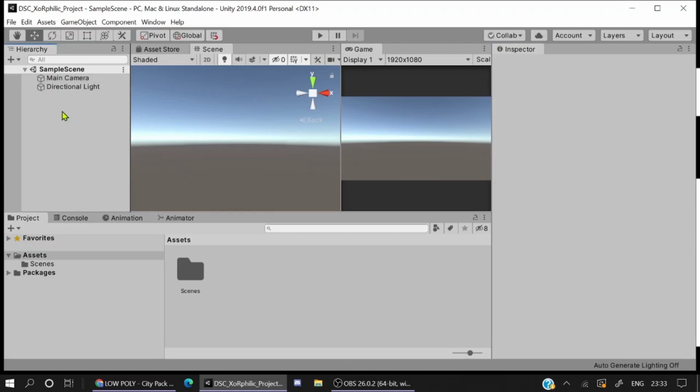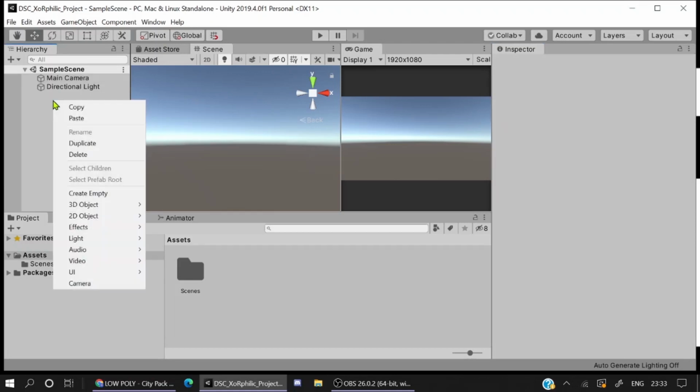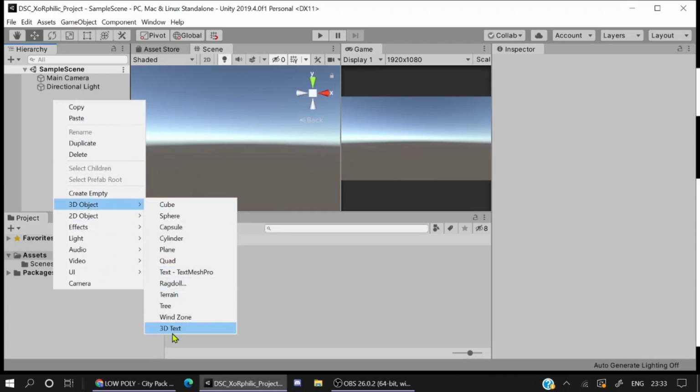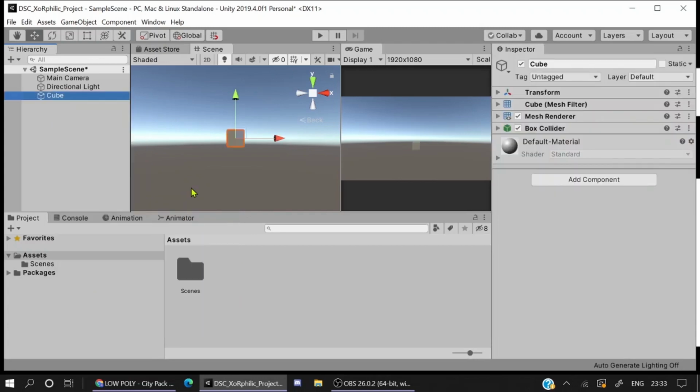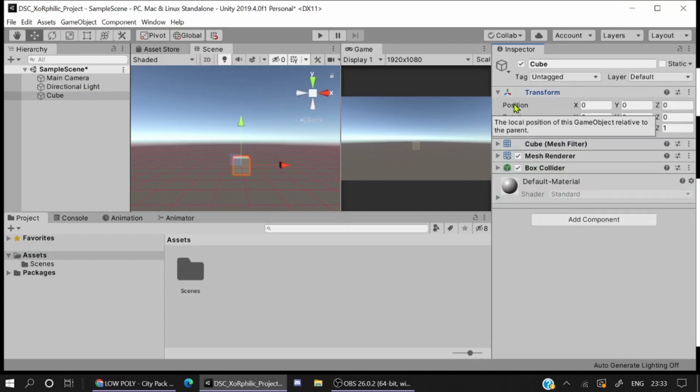If we want to add anything to the scene view, right click on the hierarchy panel, go to 3D objects, and this gives a list of all the default shapes offered by Unity. Let's select the cube. As we clicked on the cube, we have the cube present in the hierarchy window and also in the scene view. When I click the cube, we get to see all the components that the cube has on the inspector panel. For example, the cube also has the transform which gives its position, which is at 0, 0, 0, the rotation and the scale.